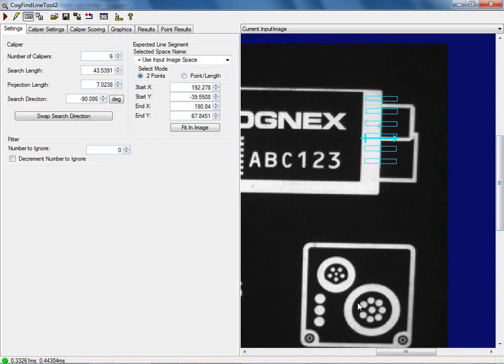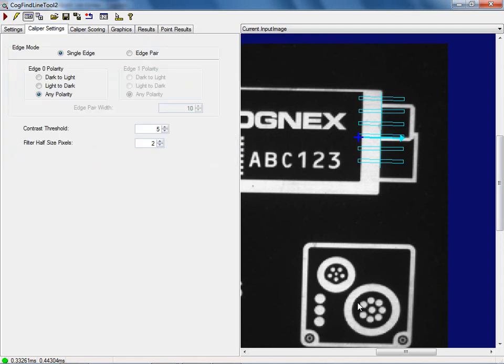So now I have it so it's going left to right. Now I'm purposely going to grab my little plus arrow here and make it a little bit longer, okay? Because notice I could be picking up these edges as well, and I'm purposely doing that. Let me go to caliper settings.